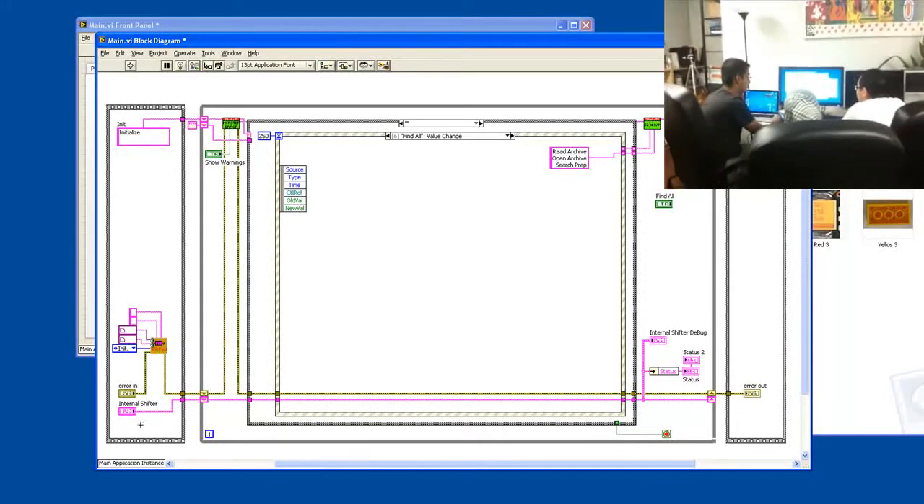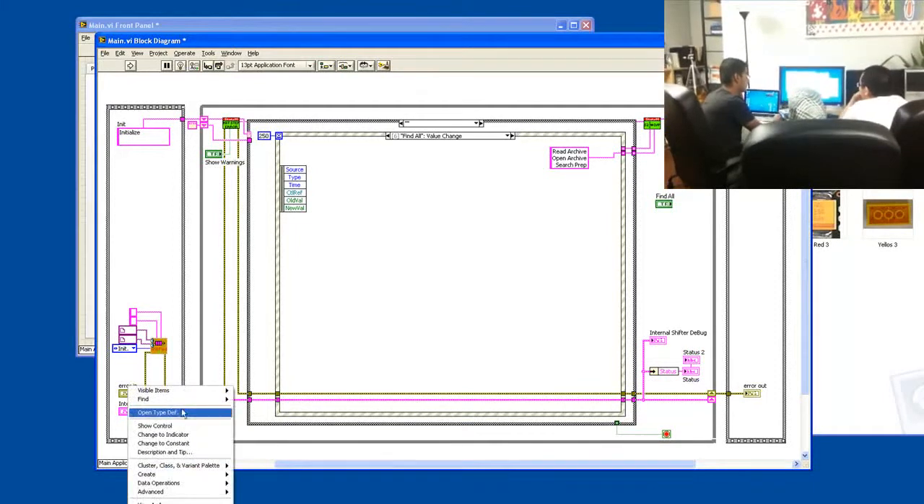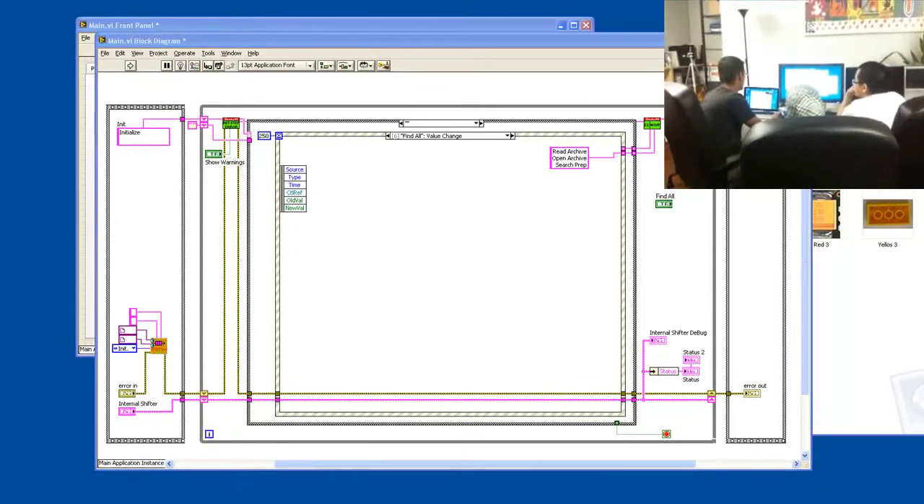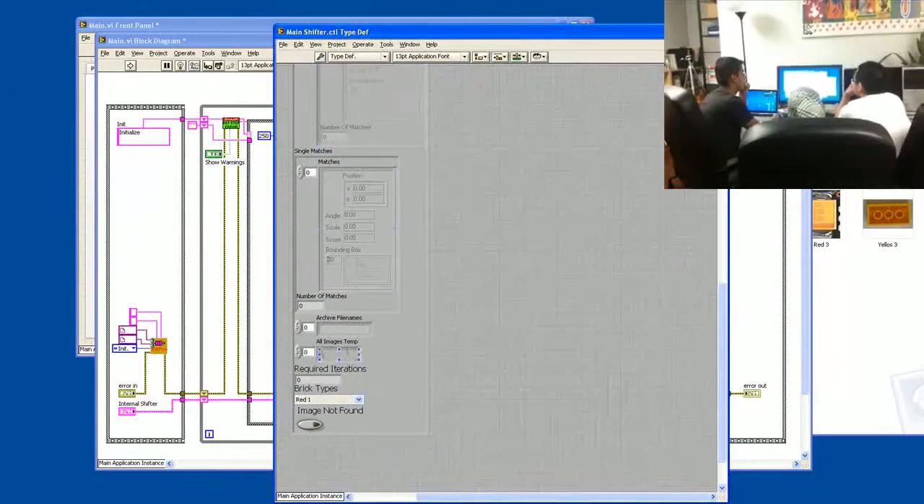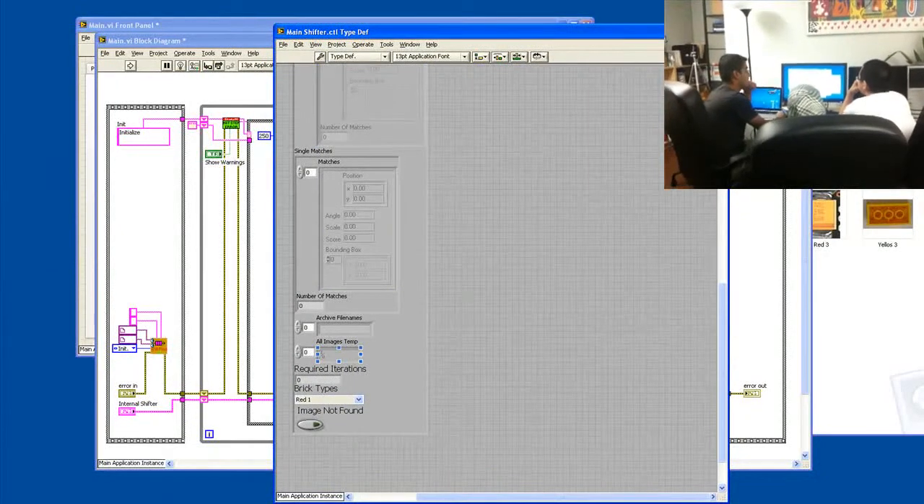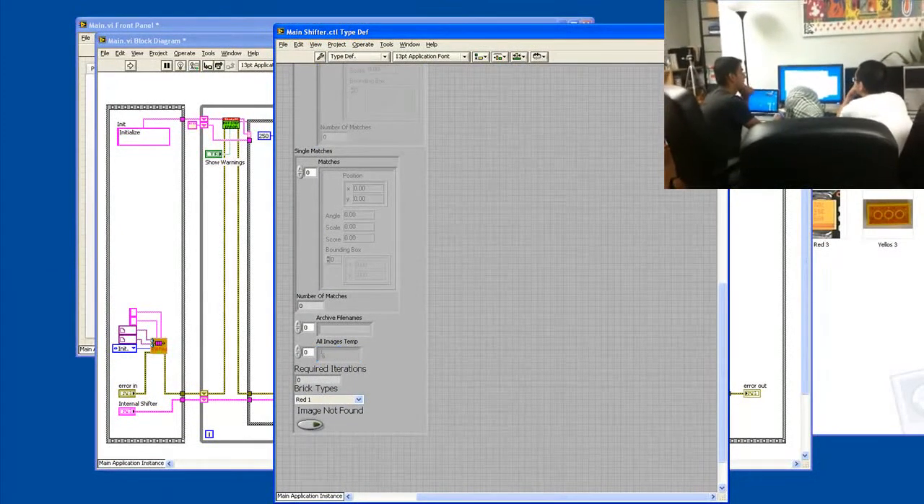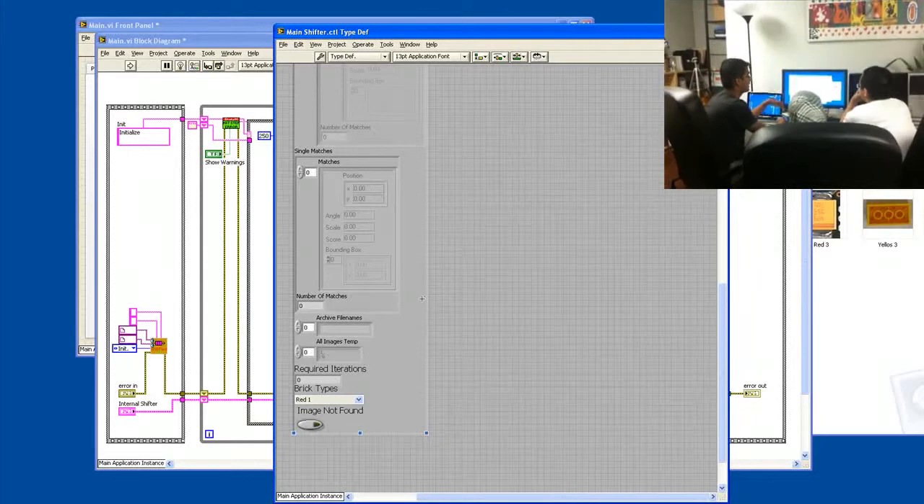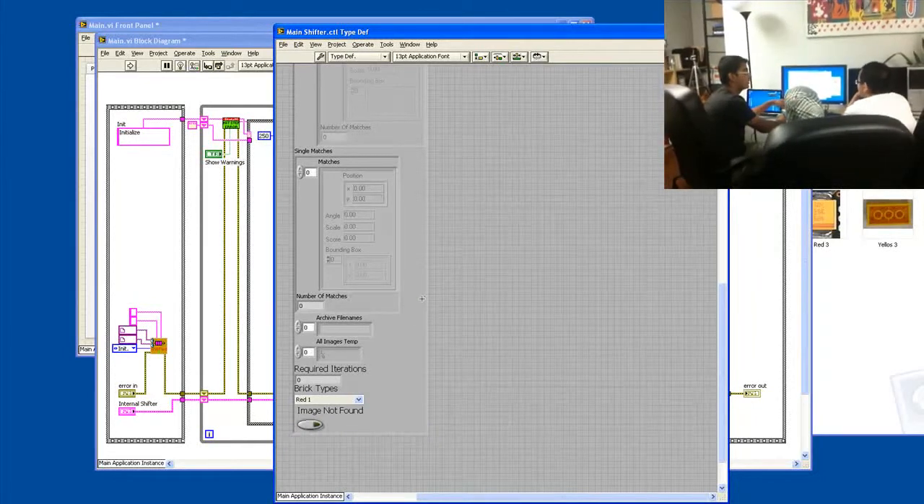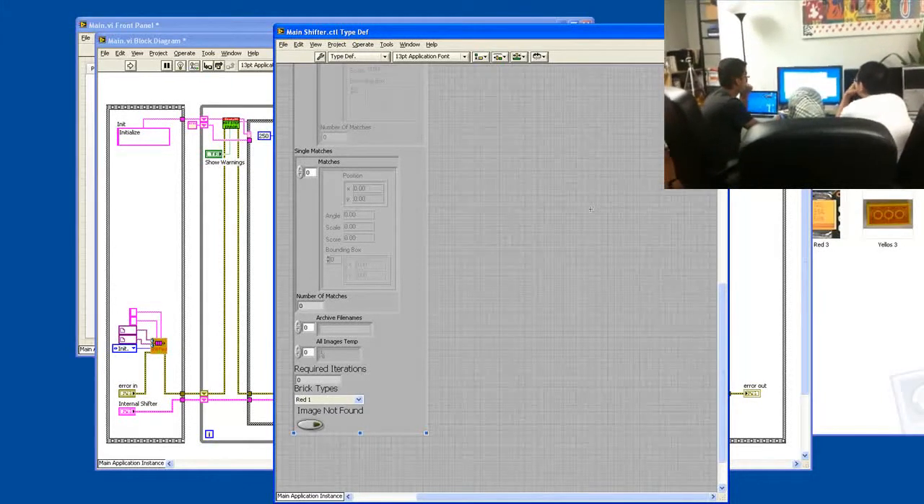So this is the type def. If you ever wanted to change something, you just right click, open type def, and in here you could add anything you wanted inside the cluster. You can't just edit it from any point, but the advantage is that if you change it here, it changes everywhere automatically, so you don't need to go around changing things. Say you added a boolean, you don't need to go around adding a boolean everywhere.